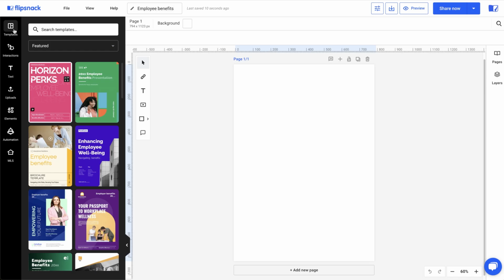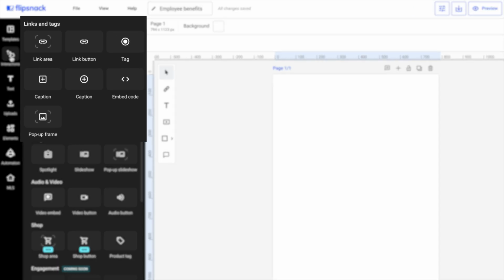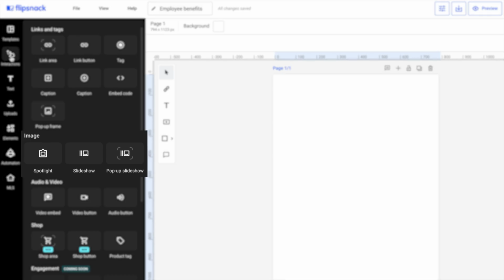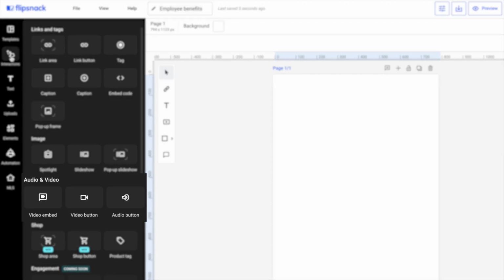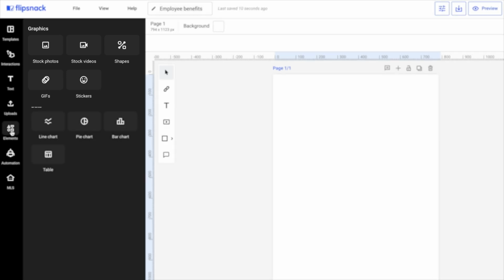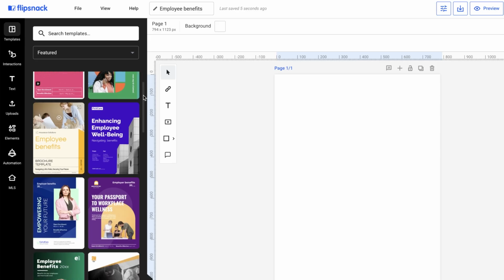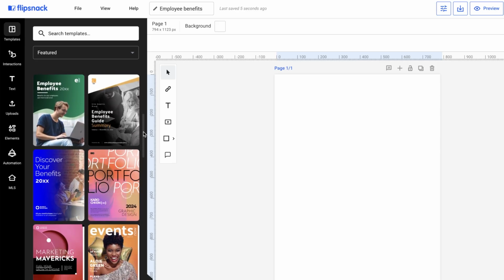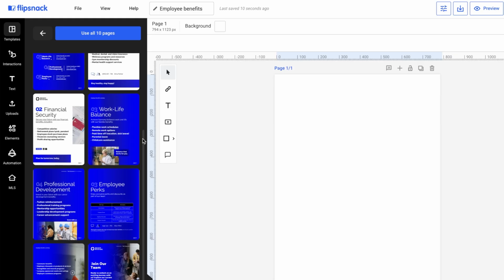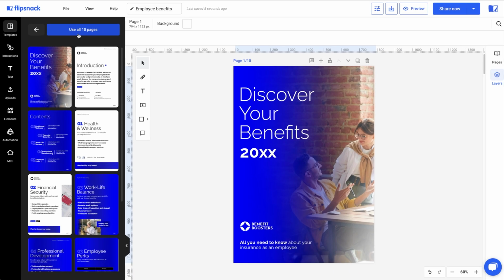The left sidebar has different elements that help you make your flipbooks more interactive and engaging. You can add links, slideshows, pop-ups, videos, GIFs, shapes, or stickers, just to name a few. You can also browse through our collection of professionally made templates. These can be applied to your flipbook and then modified to fit your vision. In later lessons, we will go in depth on each particular area of the sidebar so that you get a better idea of how to use these elements to your benefit.